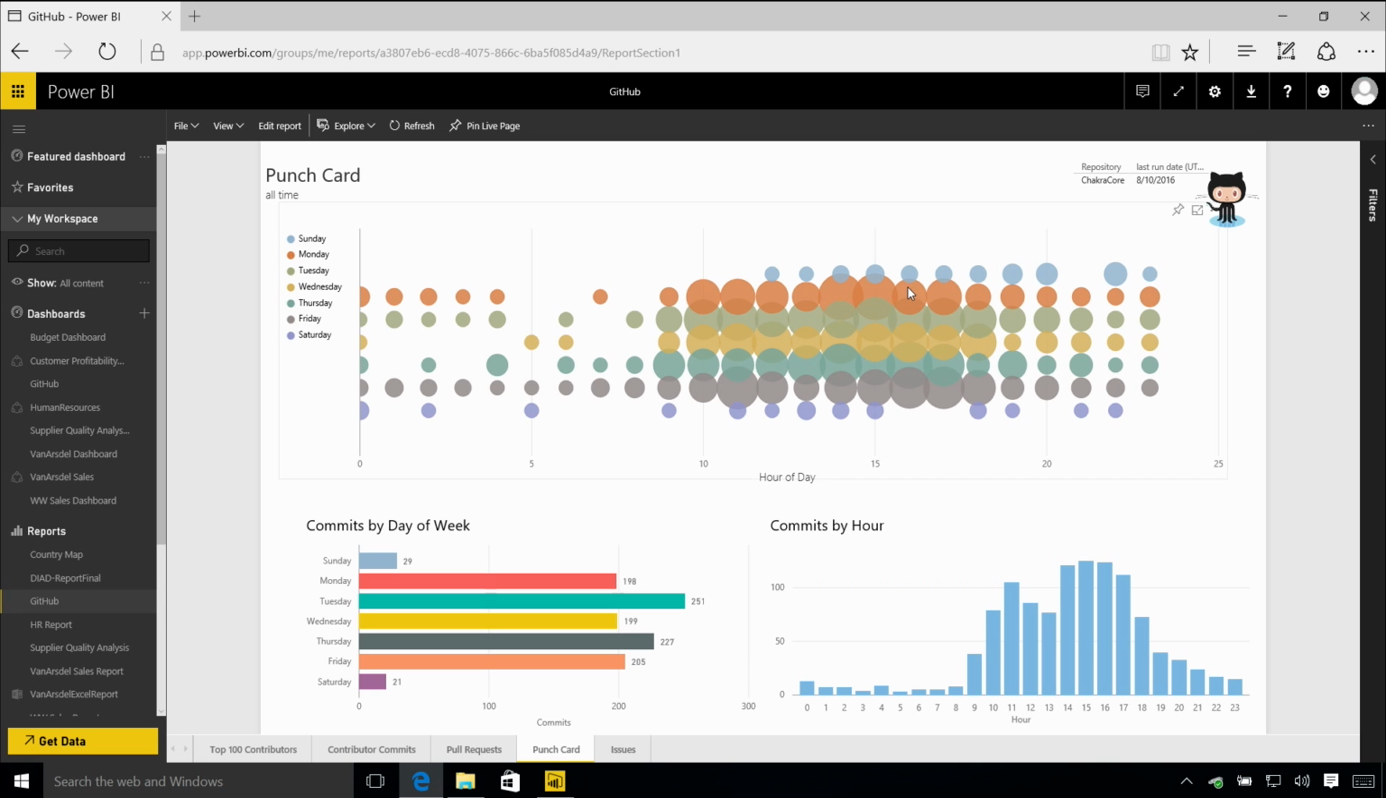I really like this view. It's kind of showing you by hour of day and day of the week when most of the commits are being made back into this repository. So you can see that most of them are coming in sort of like late afternoon, 3 o'clock, 4 o'clock, 5 o'clock. And obviously it's a little quieter on the weekend, Saturday and Sunday.